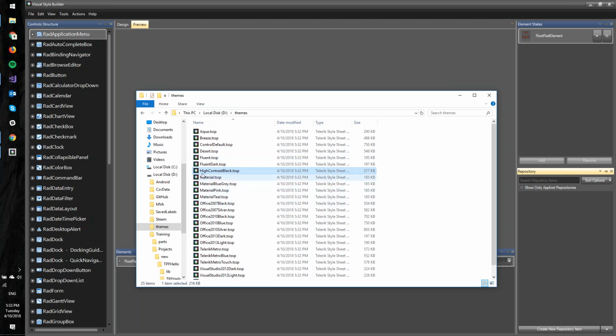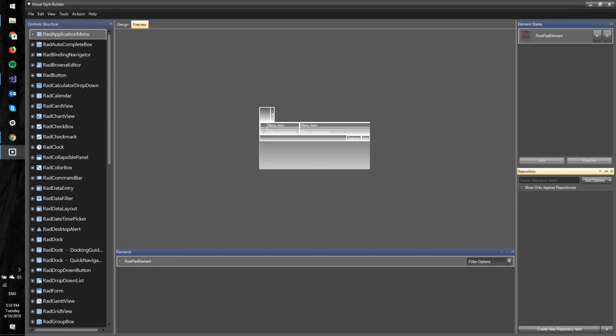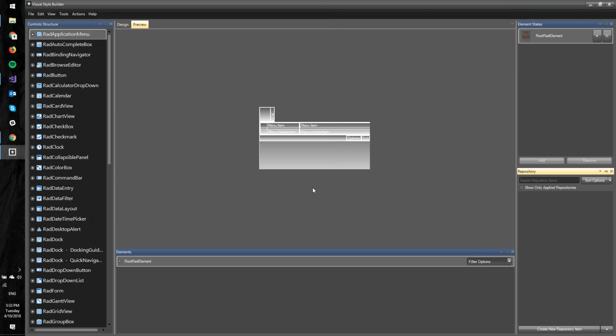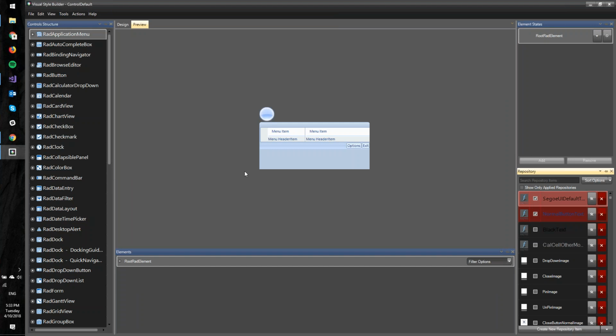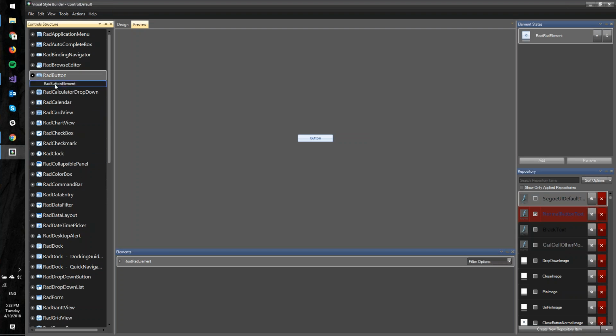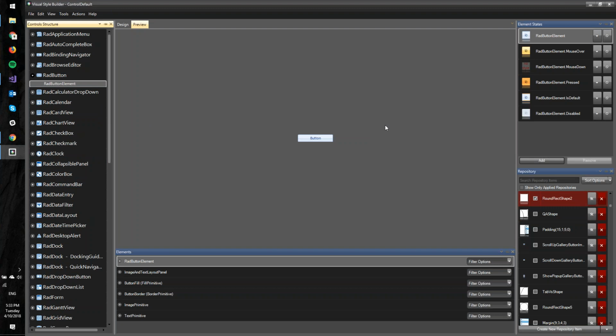So now, if I want to edit the control default theme, I can either double click it or open it using the file open package. And let's open the control default theme. Okay. All right. And now I have loaded a predefined theme. It's pretty cool. And let's do the same thing for our button. Here in the button, you see that I have the button element and I want to customize it. And let's see what the Visual Style Builder gives us.